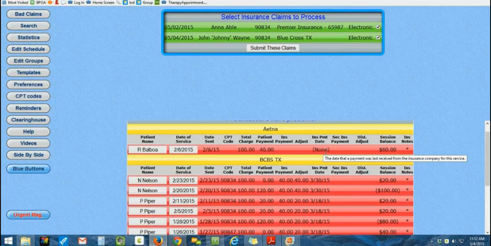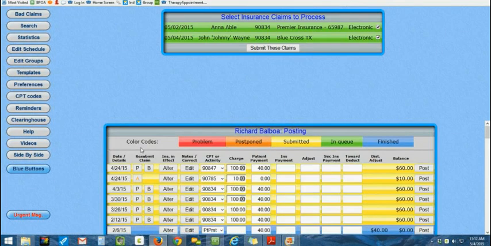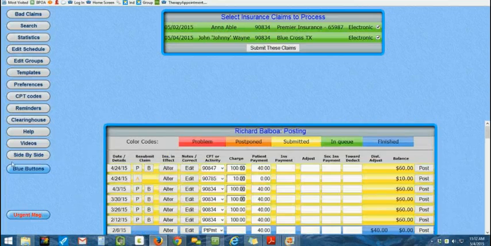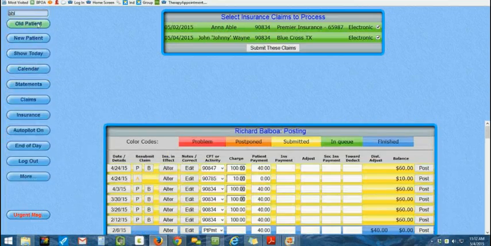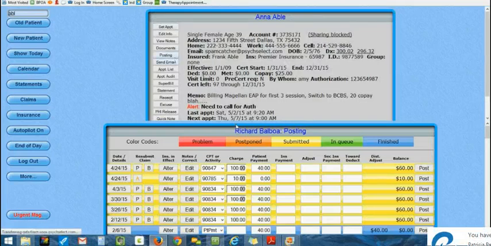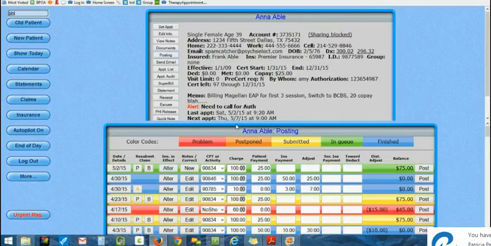Okay. So if I click on Rocky Balboa's name here, I'm going to get directly to the posting screen for Rocky, that I can go more deeply into everything here. Let me go back to Anna Abel's posting screen very quickly, okay? And let's take a look in depth at that posting screen.